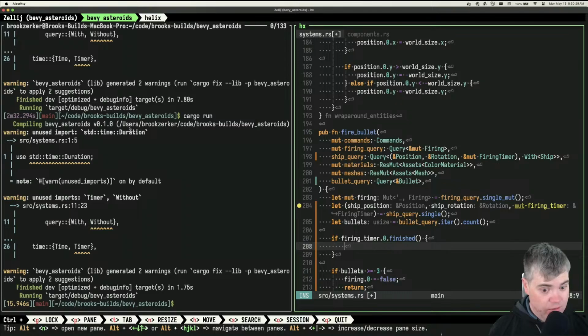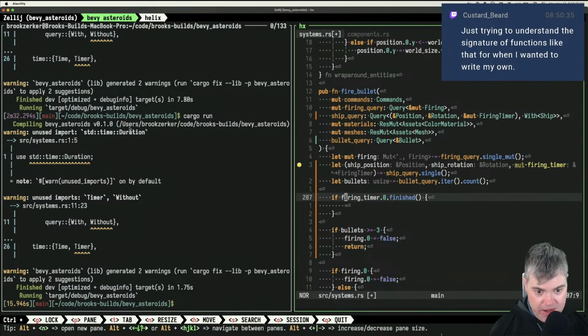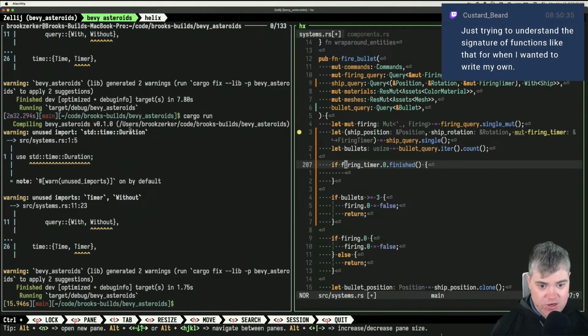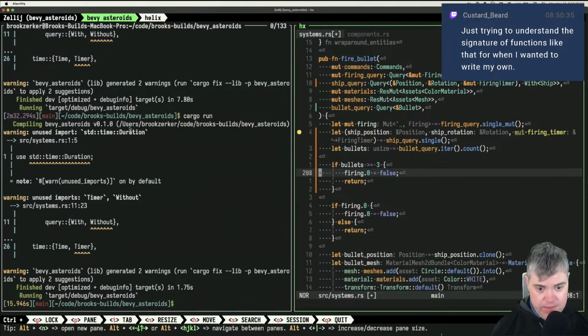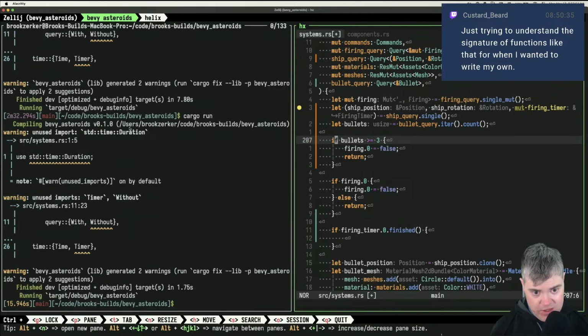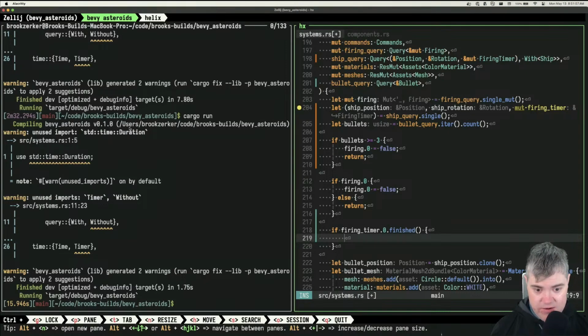Okay, so if the firing timer 0 is finished, then what do I want to do? I want to restart the timer, and we're going to continue on because we're firing, right? But that may not be true, right? Because that happens over here. So I should really only do this at this point in time. Like if we get past, okay, so we have enough bullets. We are pressing the fire button. So if we get to this point in time and the timer is finished, now we want to continue on. So we want to restart the timer, right?